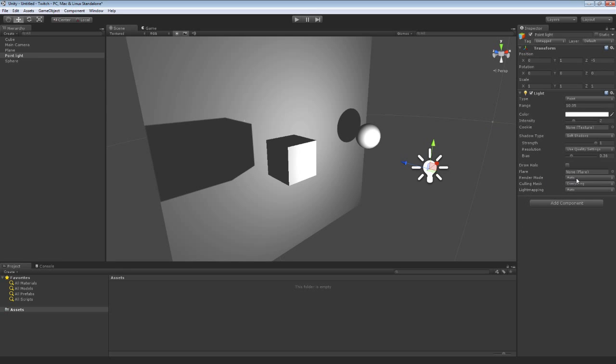Then we have render mode, and render mode switches between auto, important, and not important. So basically, we can have a light set as important or not important. And what that effectively means is if the system needs to speed up or save on some efficiency, it can render lights that are far away from the player or the camera not as well, right? It can reduce the quality, right?